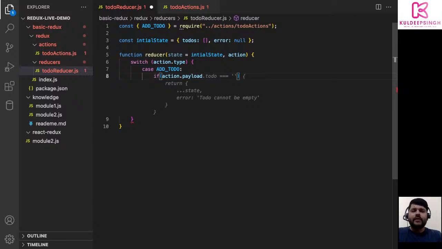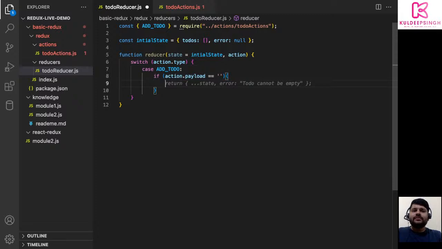If the action dot payload equals to empty, right? Well, someone is trying to give me an empty to do. I should not take it, right? So what I should do, friends? If it is empty, I can do this thing, or else I can do multiple things. It's up to you. If the action dot payload equals to empty, I should simply say whatever is there in the state, just return the same thing and just update the error that to do cannot be empty, right? That's what I'm looking for, that I should not get any empty to do. I cannot add this to do into my application state, right?